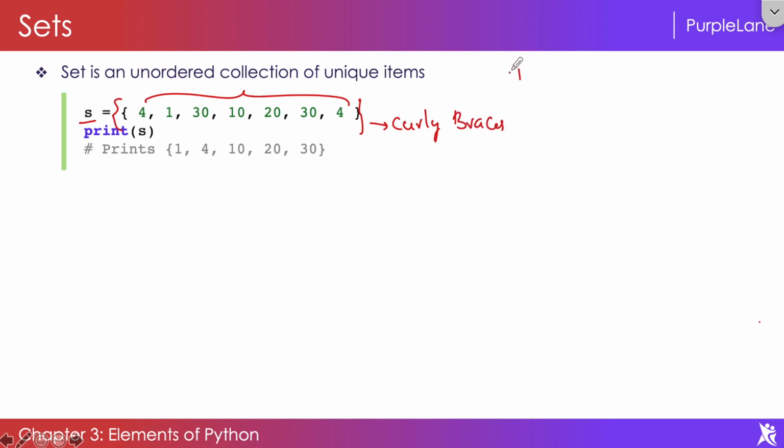right? Remember, for tuples it is parentheses, for lists it is square brackets, and for sets, this is curly braces, and all the elements are separated by commas, right? So this is the syntax for defining a set, and when you print this, now this is where things become interesting. Now if I want to print the set s, it will print all the values which are unique.